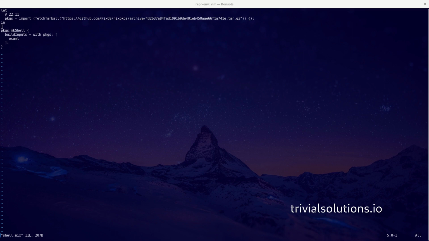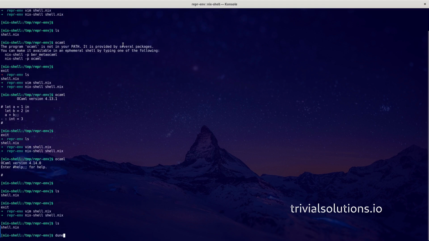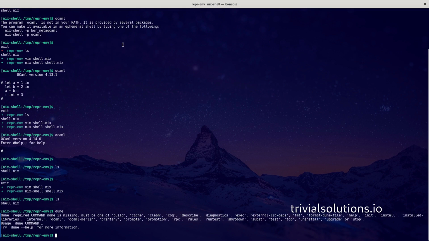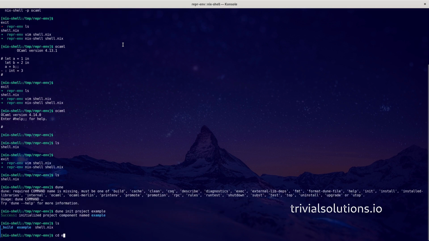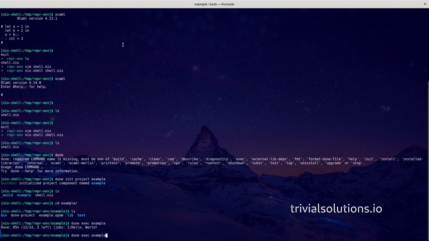I also will need to add some stuff for IntelliSense later, but first of all we'll create a project. So now I have Dune, and if I enter nix-shell, then I should have the Dune executable. Okay, so Dune is here. I'll just init this project right here, create some example, and now we have an example directory. If I run dune exec, it should run the project. Okay, so it runs hello world.